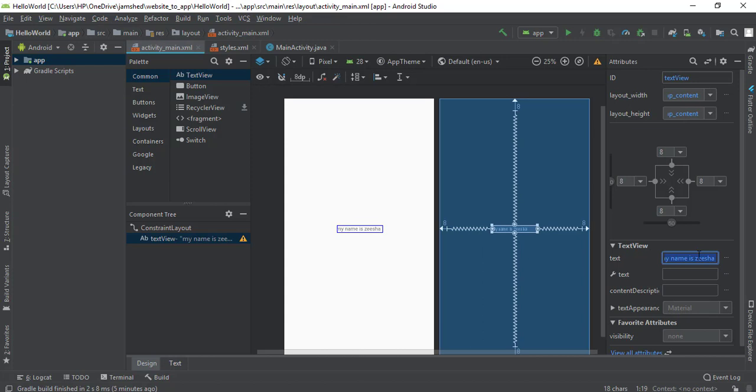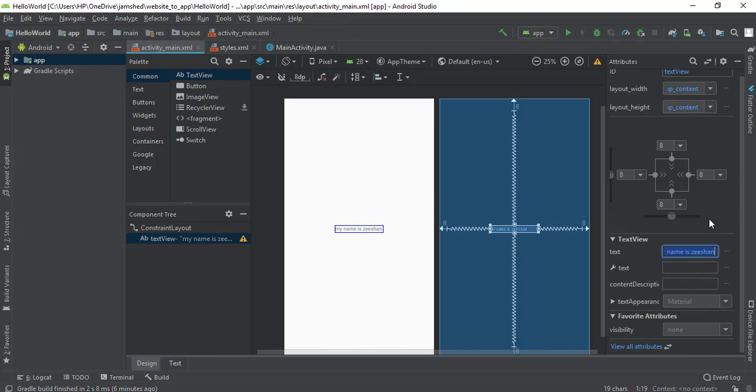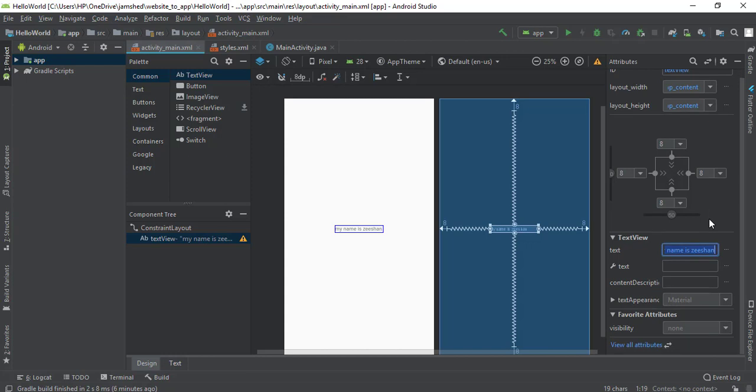Why did that happen? Because we have set its width to the wrap content. That means that the content it contains, its width will equal to that. So this was about the width and height attribute of text view. So now we know how to expand a text view and how to set its width and height.